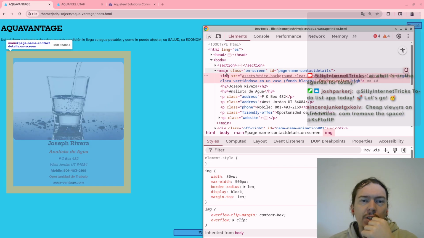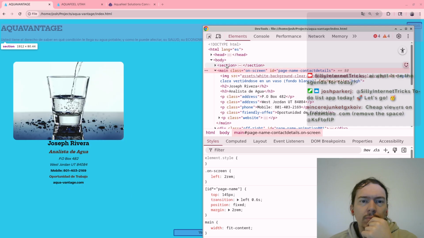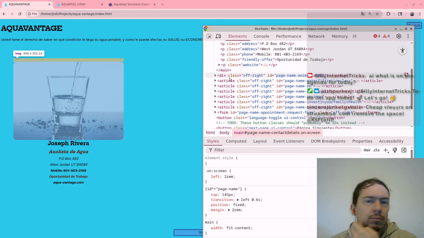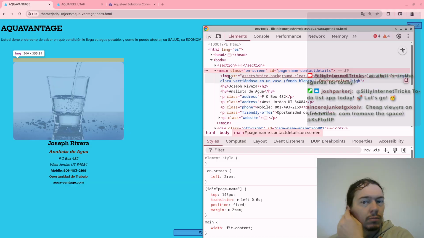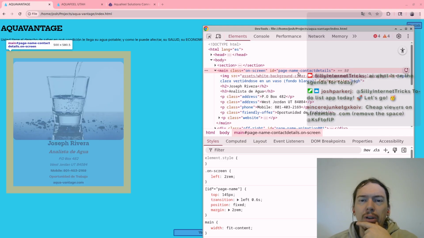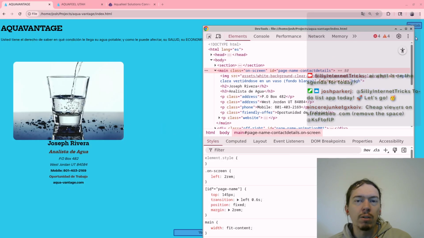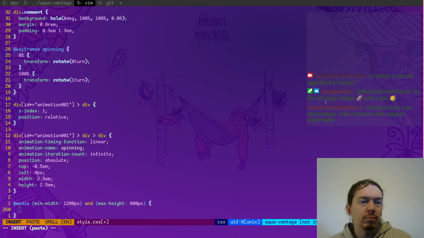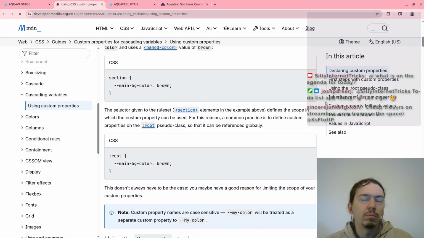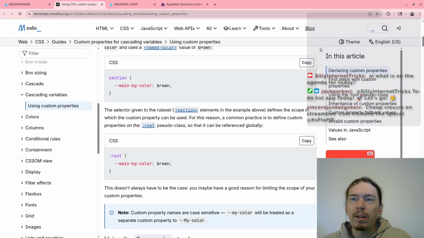So I have this main on screen, basically. And the page name is given as contact details, which, fine, okay. But the first page probably should not be the contact details. It doesn't really make any sense. All right, let's go back to the HTML then real quick. I don't know why that was selected. Okay.